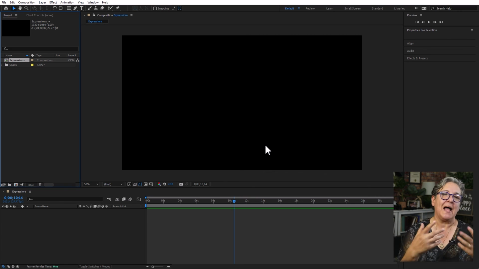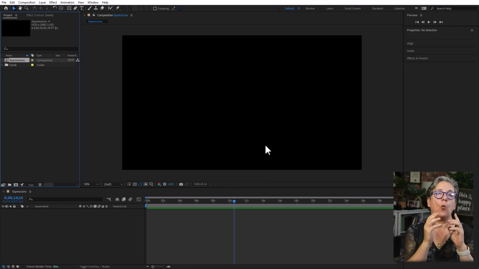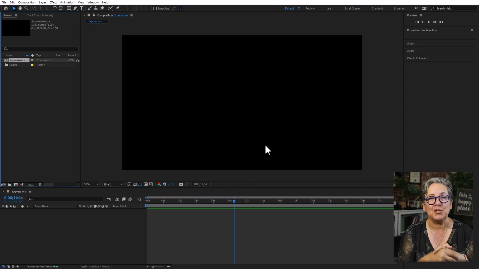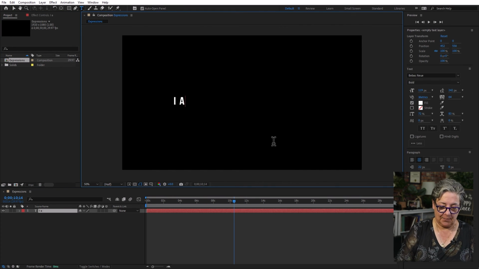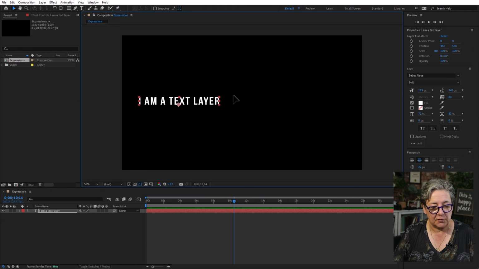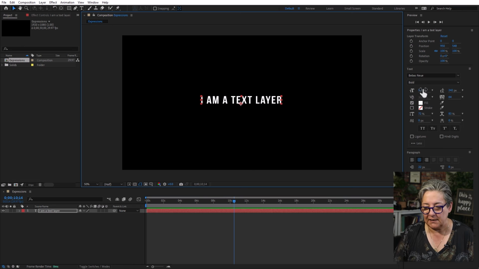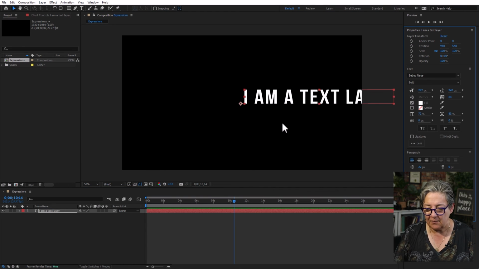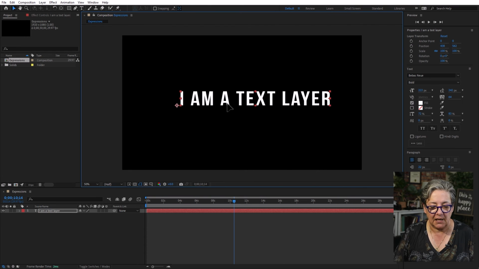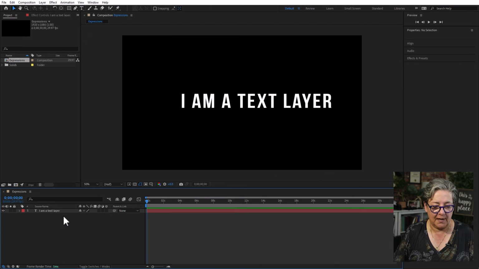So let's go back to After Effects and let's do one more expression, but this time let's use a text layer. So I'm going to grab my type tool. I'm just going to type, I am a text layer. I'll center this just by clicking and dragging. I'll make it a little bit bigger so we can see it better. And in fact, let me have it left aligned. And there you have it.